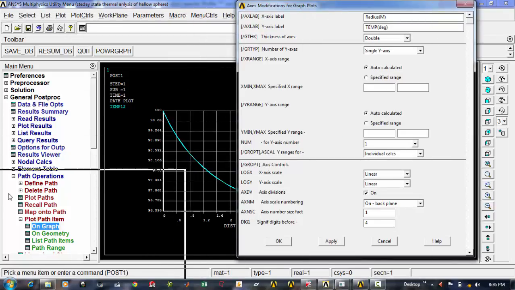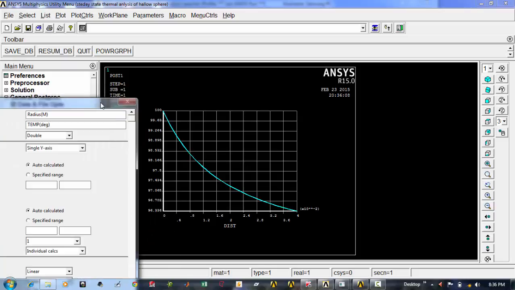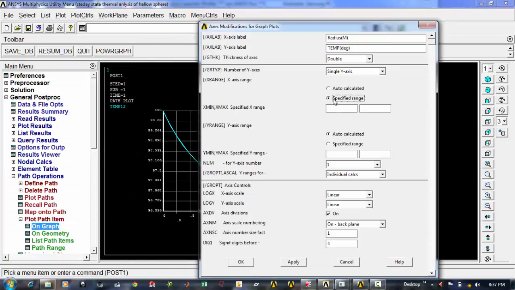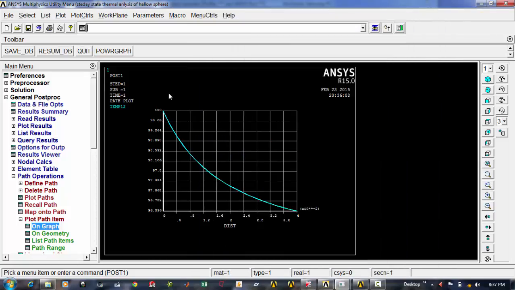If you observe here, the value of x is going from 0 to 4, but we are interested in 0.02 to 0.06. So we will specify the range ourselves, right? Here in the x-axis, specify the range, and enter 0.02 to 0.06, then say Apply and press OK. Now just right click and say Replot.